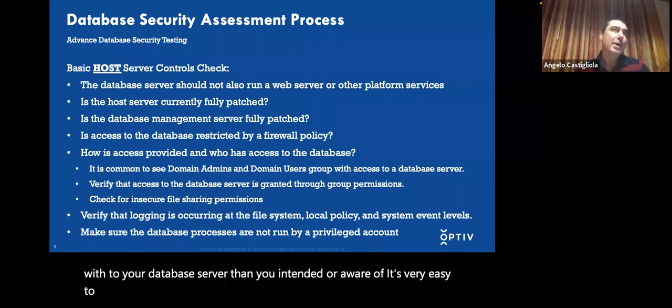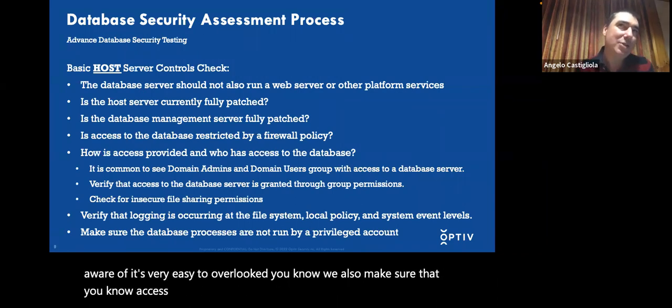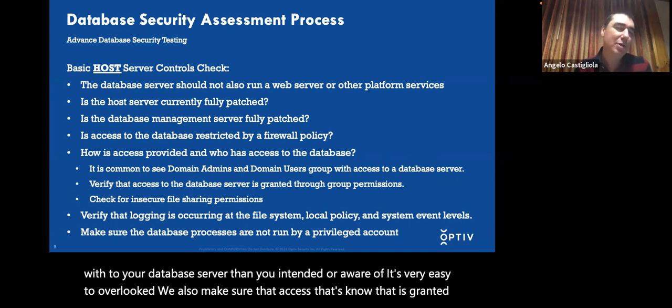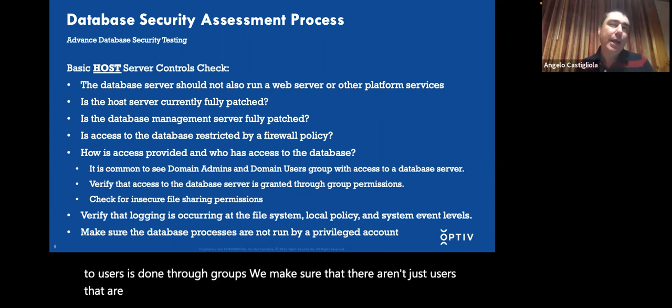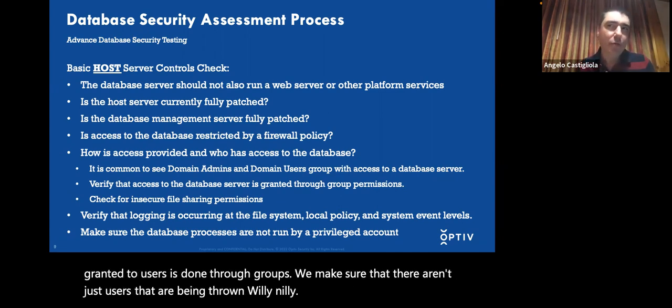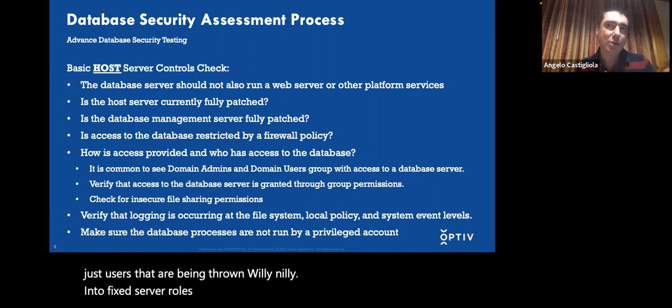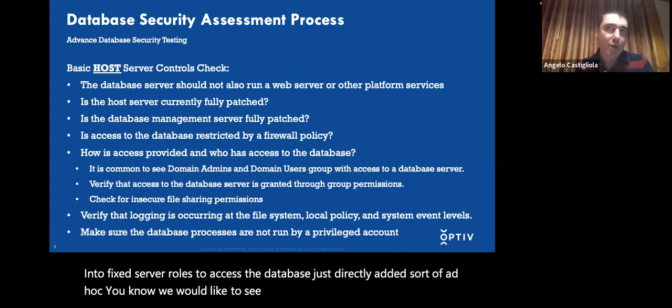We also make sure that access granted to users is done through groups. We make sure that there aren't just users being thrown willy-nilly into fixed server roles to access the database, just directly added ad hoc. We would like to see some sort of structure and process around that.